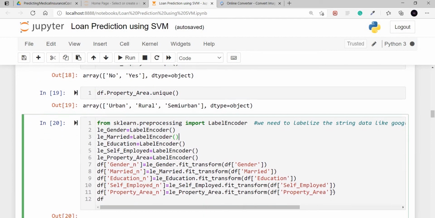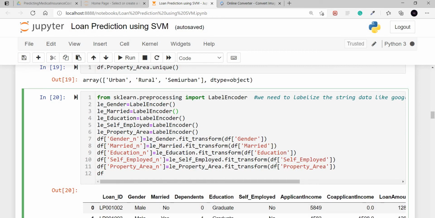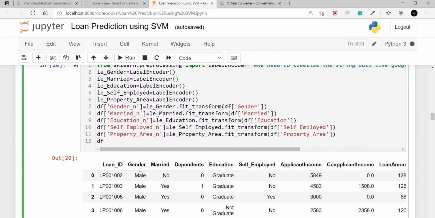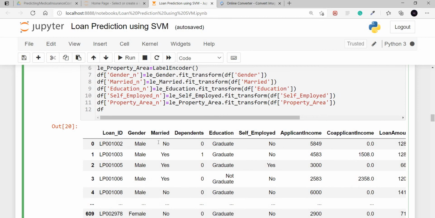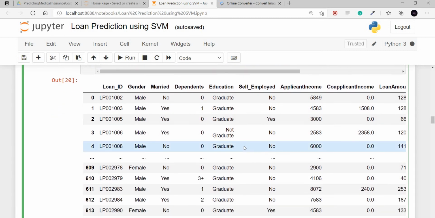Now I have to use label encoder because all the values in a column should be integer values, not string values. So we have to labelize the data because all the values in our columns are not integer type. Our model will only accept the integer type. That's why I'm transforming the gender, married, education, self-employed, property area, these columns into integer type. So now if we load our data set, we can see the new columns here.